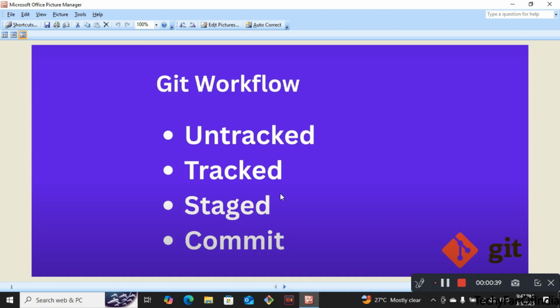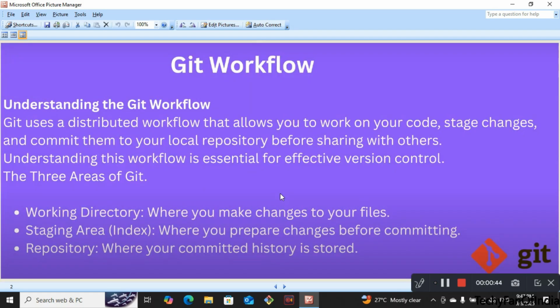So we should know all these things properly. We'll try to understand them very well. We are going towards understanding the Git workflow, how it works. Git uses a distributed workflow that allows you to work on your code, stage changes, and commit them to your local repository before sharing with others. Understanding this workflow is essential for effective version control.